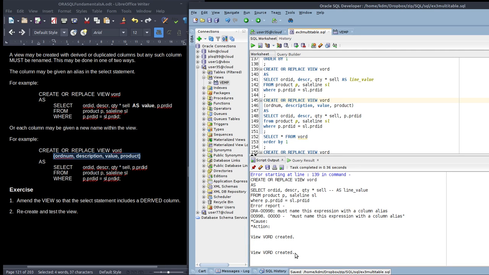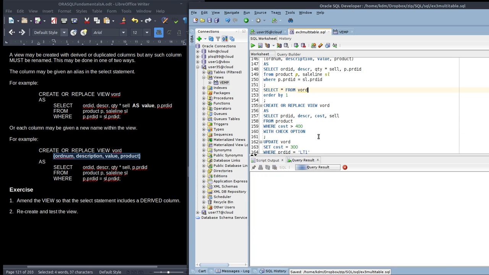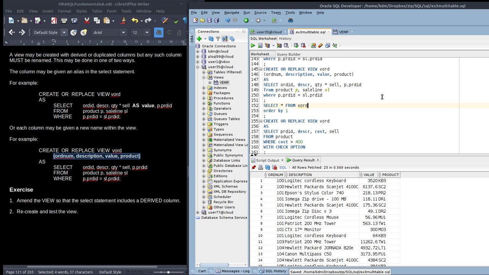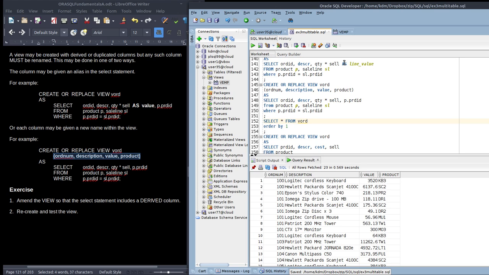That view has been created, but what's happened now is these are the new column names. So when I select from it, I get order number, description, value and product. So you can do that in place of using a column alias. I didn't put a column alias in this one, I renamed it as the value there.